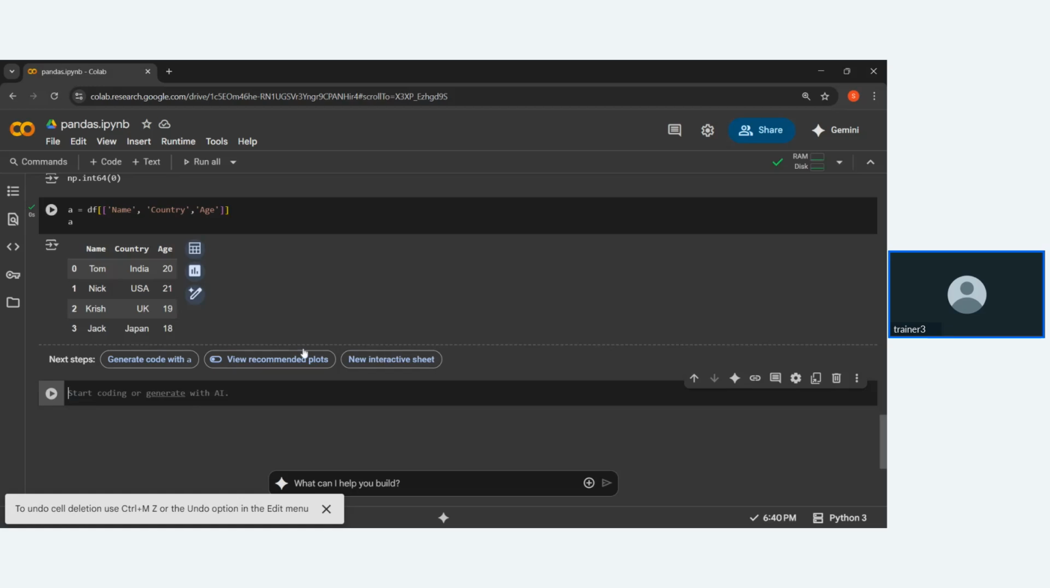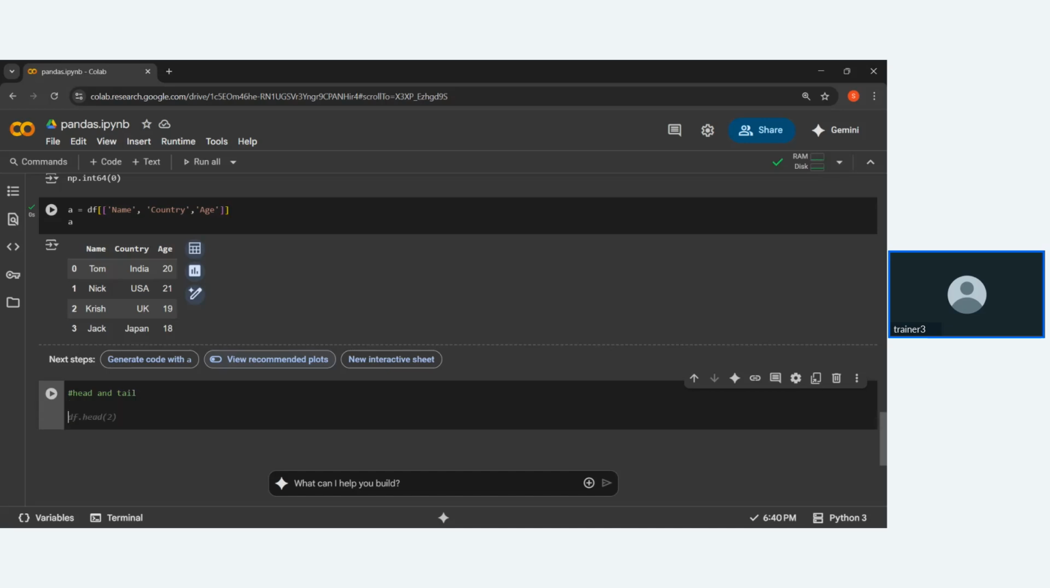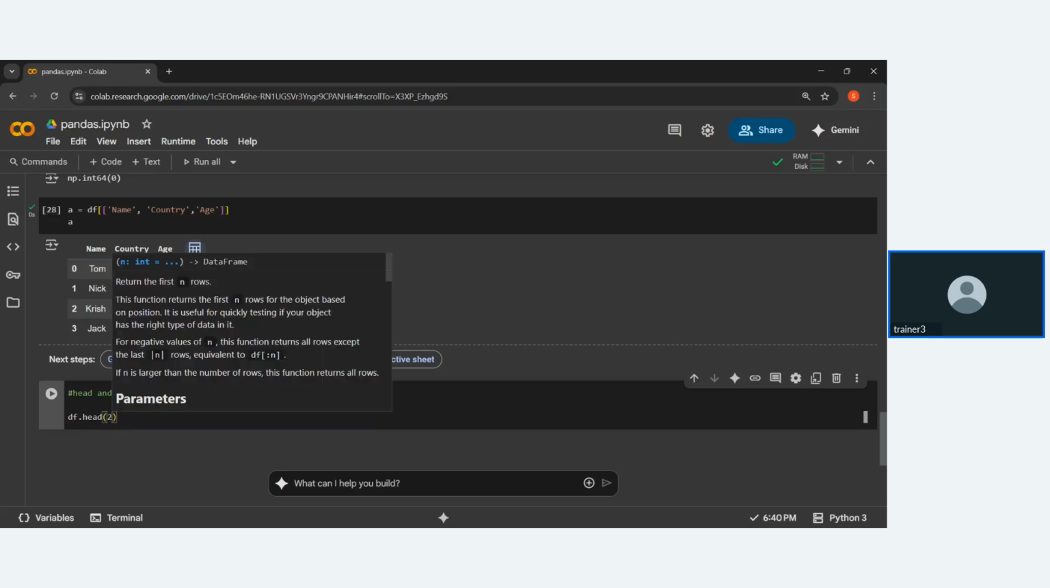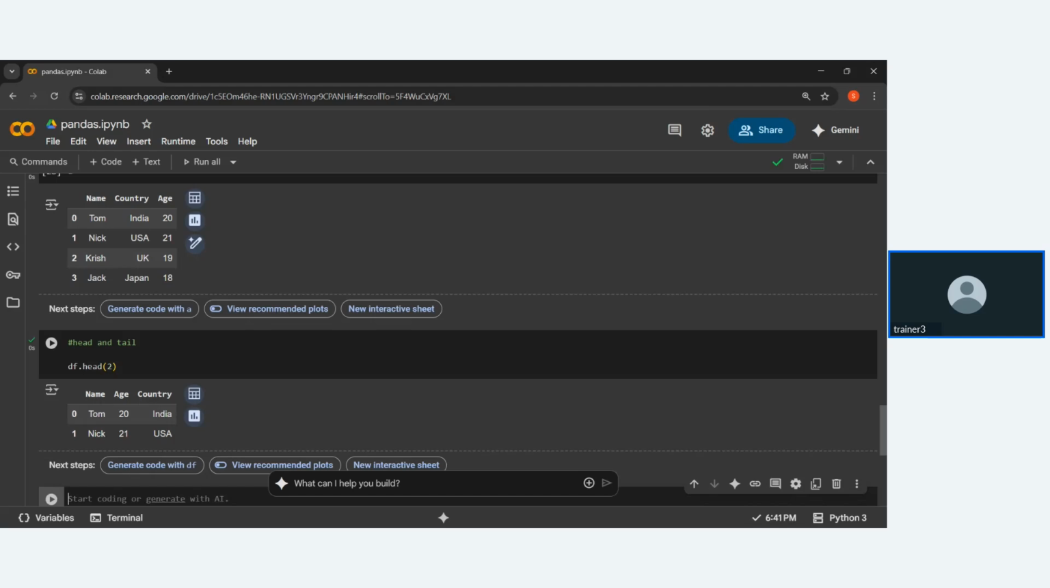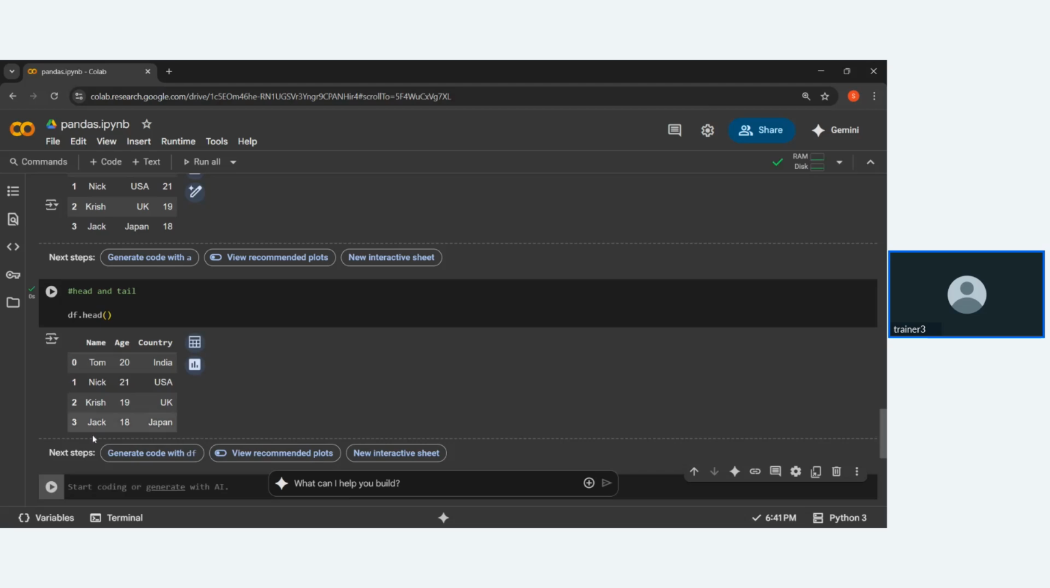And there is also one more thing: the head and tail concept. How many of you are aware of the head and tail concept? Let's say we have many rows, and instead of visualizing all the rows, I just want to visualize only the first few rows. So I just need to type df.head(2). If I give 2, it will give only 2 rows. If I don't give any number, it will give 5. But as we don't have 5 values, it is returning our whole data set.